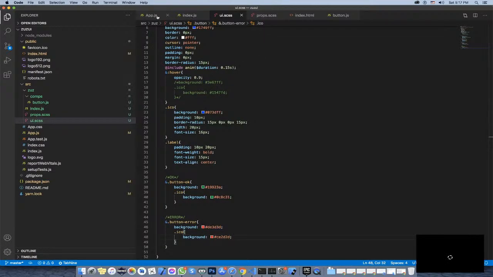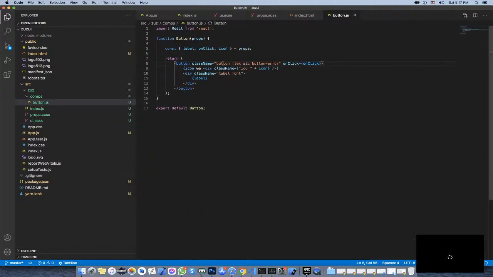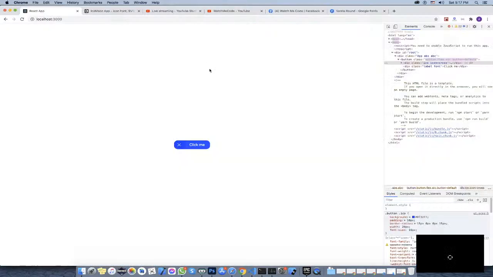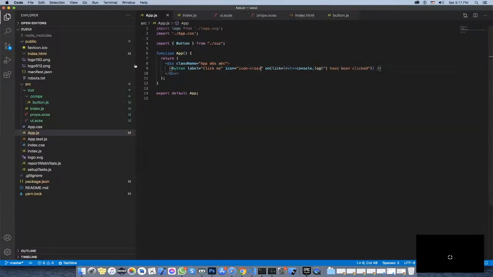Now we need to check for the type, so quickly add button dash and plus, add a parenthesis and check for type, and we will use type or empty, and for the type we will use type equals, or maybe just use the type and add default. Now we have the default button.